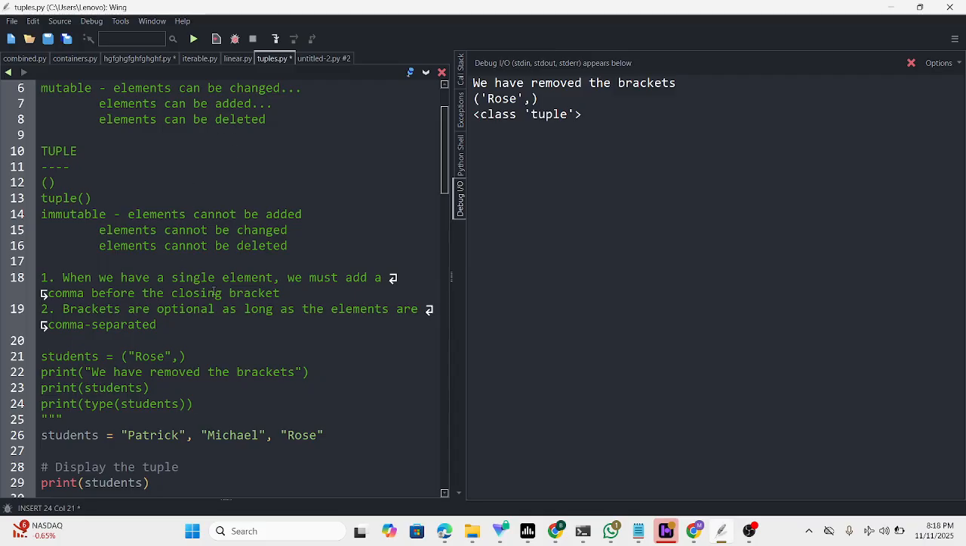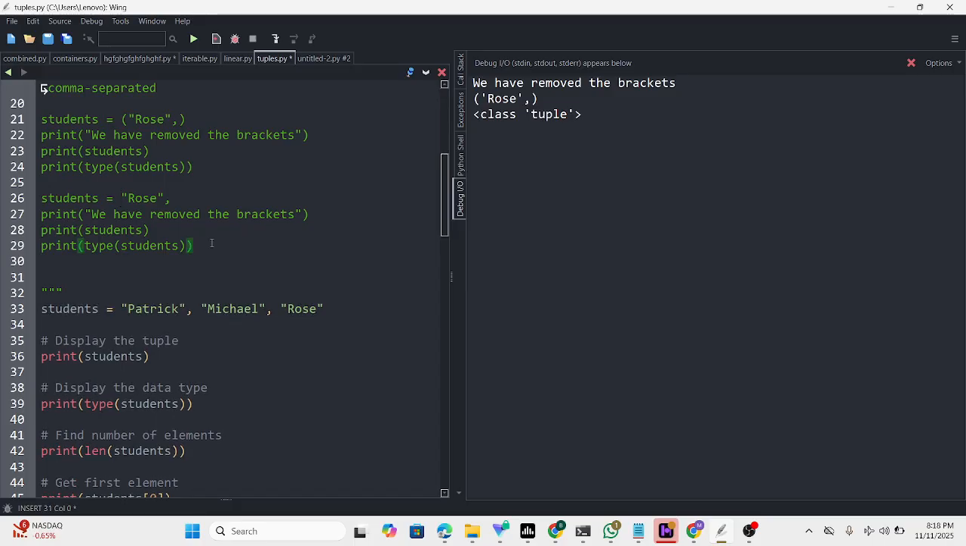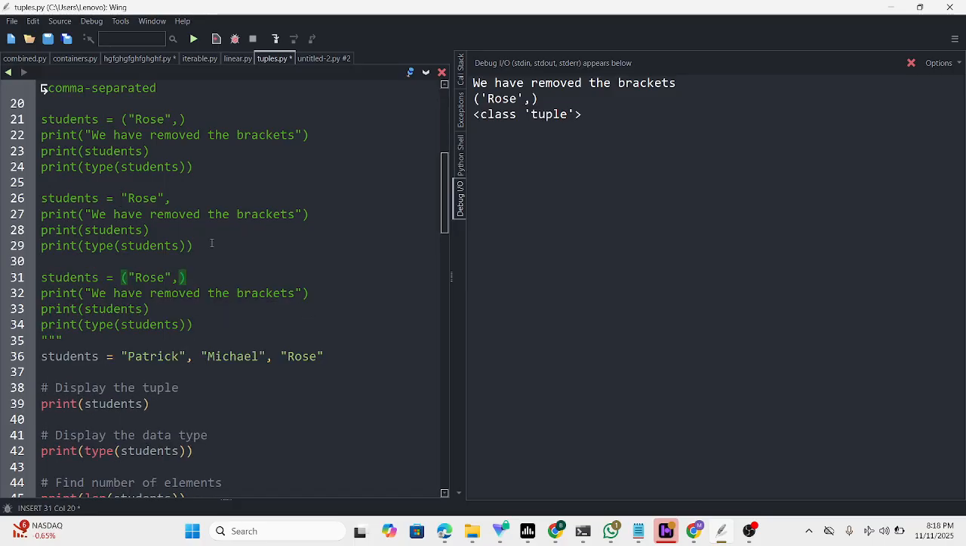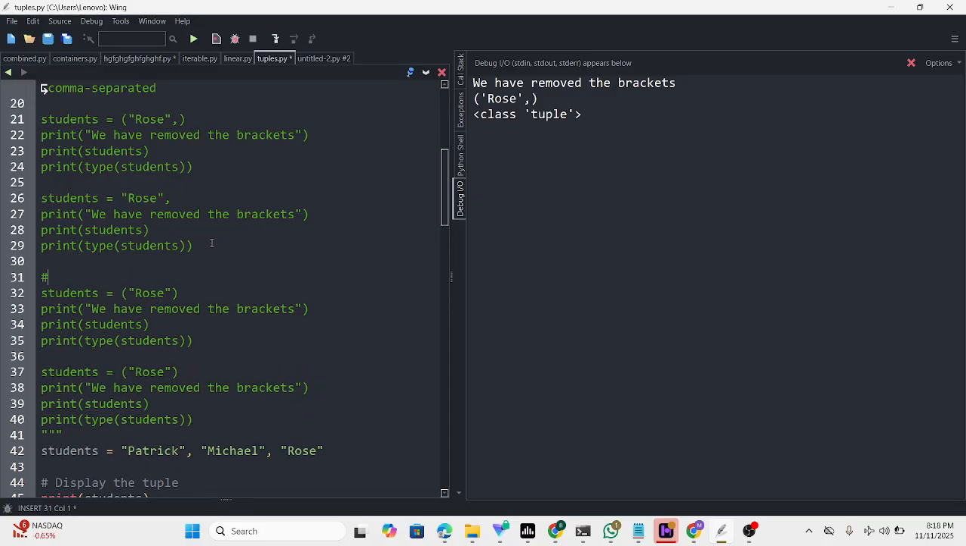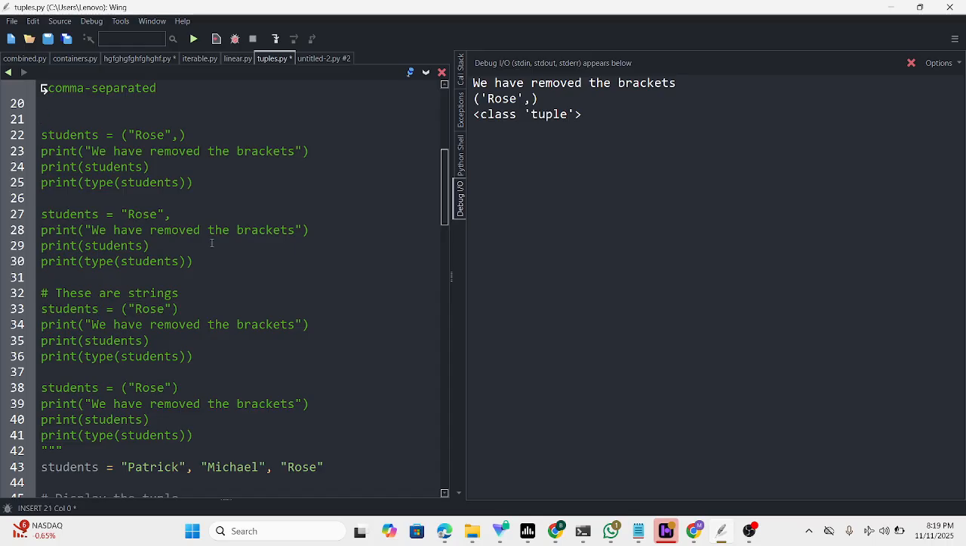And then let me copy again without that, and then I do without the comma like that, and then I do the other one. So these are strings because they don't have the comma, and these ones are not. These are tuples because they have a comma. So take note of that.